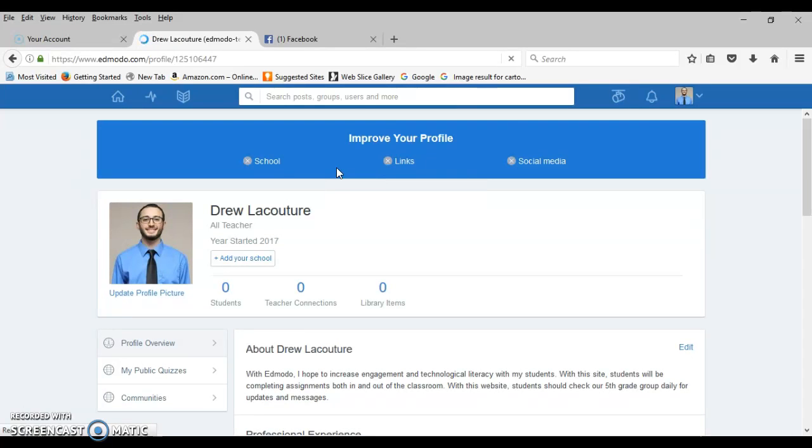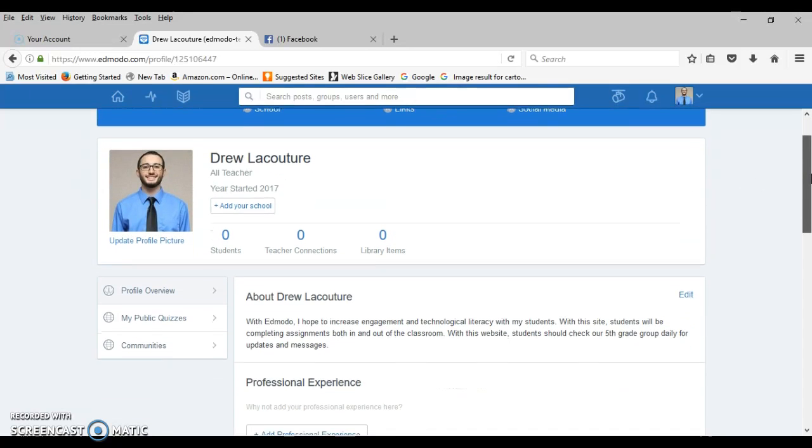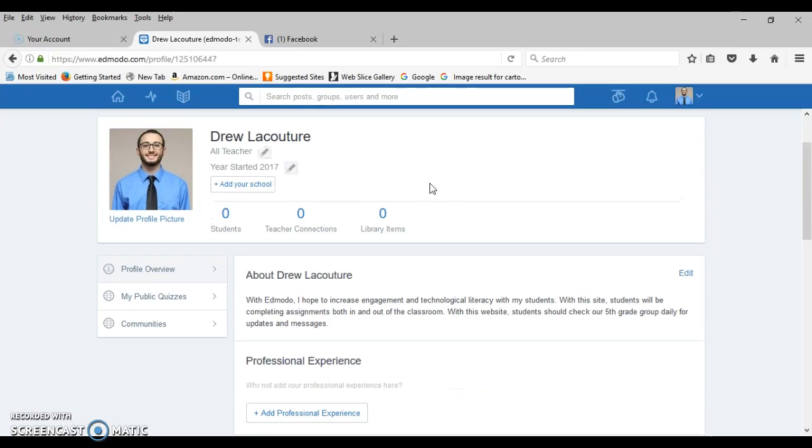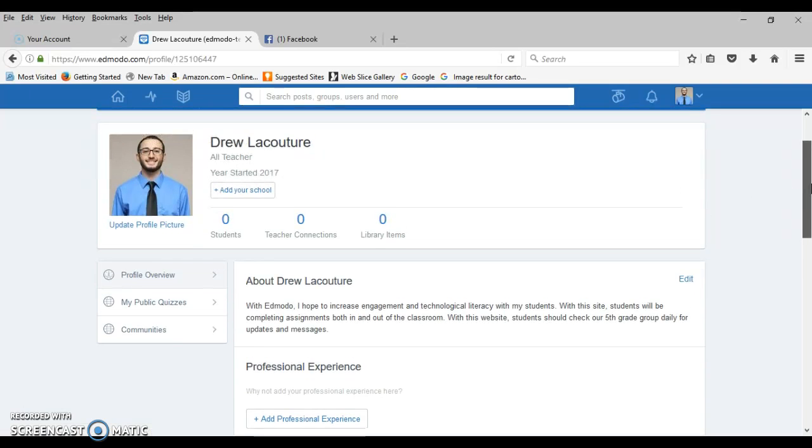because this is definitely under parents' minds, since this site does involve the internet, and as we all know, the internet can be a scary place sometimes. But luckily, with this site, everything is really protected, and there really should be no concerns of students' information going to the outside internet world.